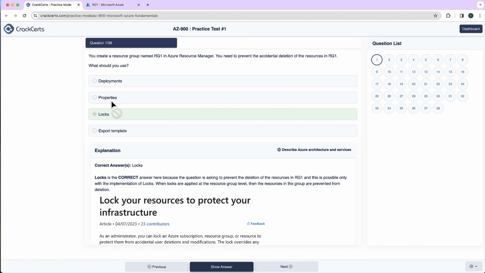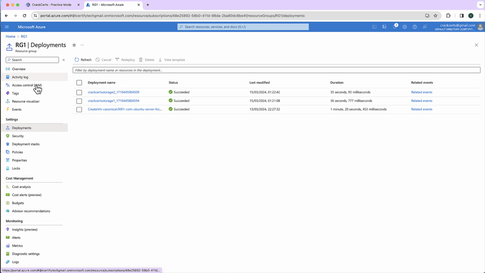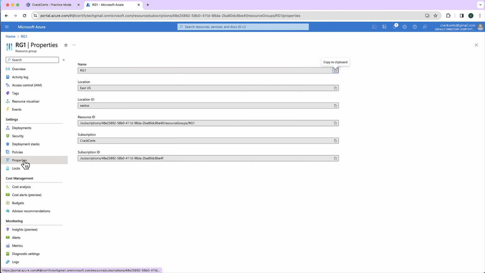The other option that is incorrect is properties. So if you go back to resource group 1 and we go to properties, the properties blade will give you the information about that particular resource. So here we can see the name of the resource, which is RG1, the location of the resource, the location ID, resource ID, subscription, etc. So it again does not have anything to do with the prevention of deletion of resources. It just gives you information about the properties of that particular resource.